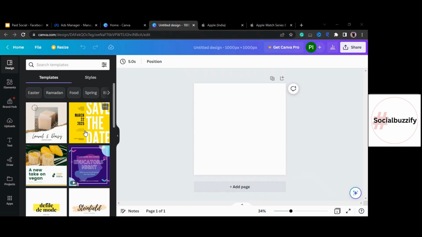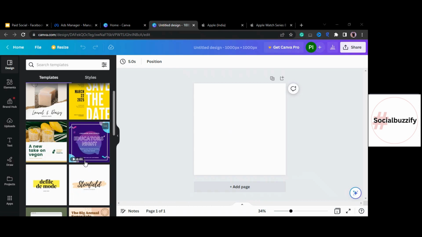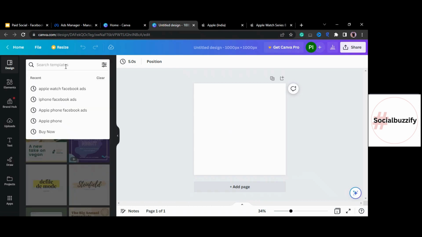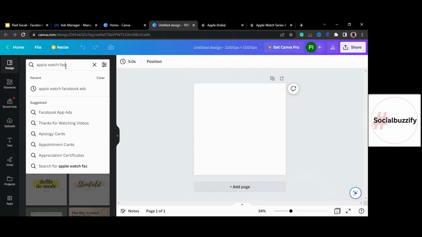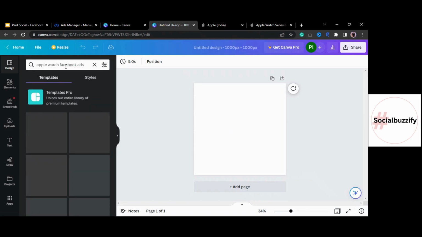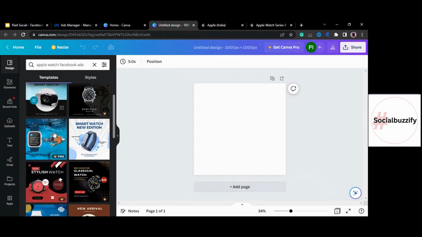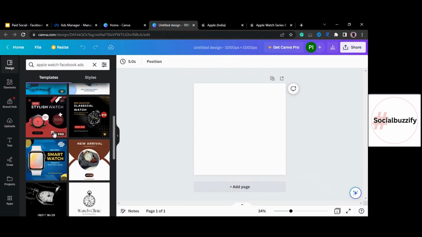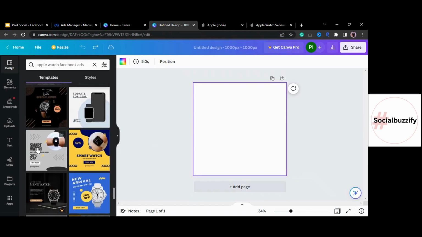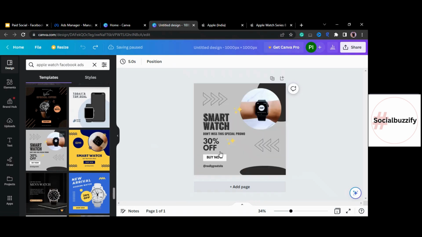Now let's create our first creative with Canva. I'm going to design a creative in which I will display an Apple Watch. So I would simply type Apple Watch Facebook ads. Here you can have tons of templates. So I'm just gonna pick one of these, and I'm gonna delete the elements that I don't want to have in my ad. So just delete this one.